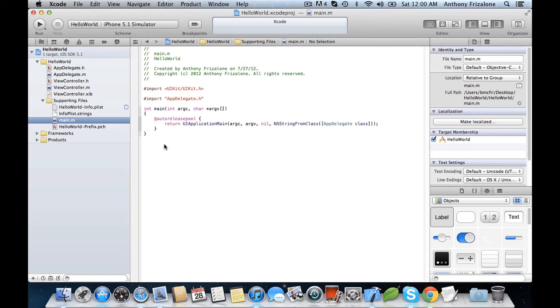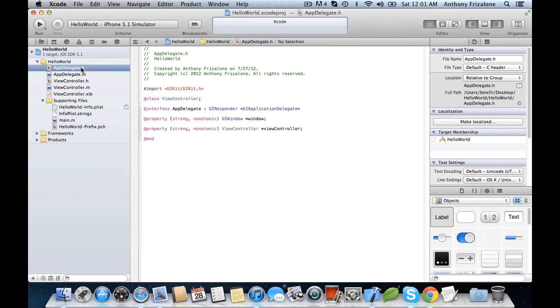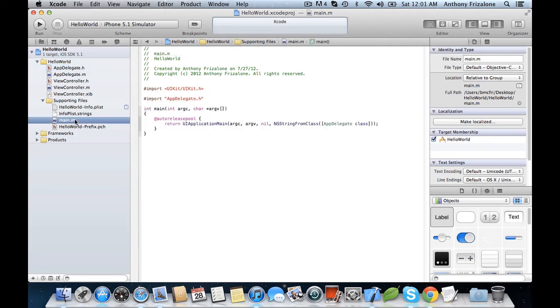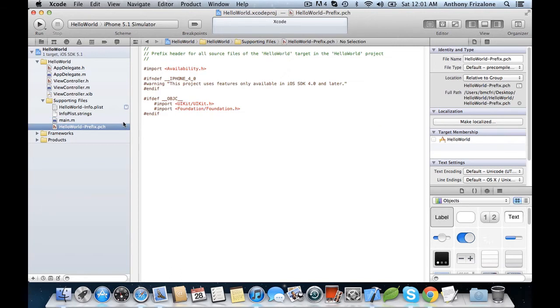And if you know C, you know that every C program starts with the execution of the main function. So this is just a couple of necessary lines that you never have to change that just get the application going. The UI application main function here starts the application, gets it going, initializes the app delegate instance, and so on and so forth. It just sets off a chain of events to get your app launched on the device. And then a prefix file for APIs that you'll be using.